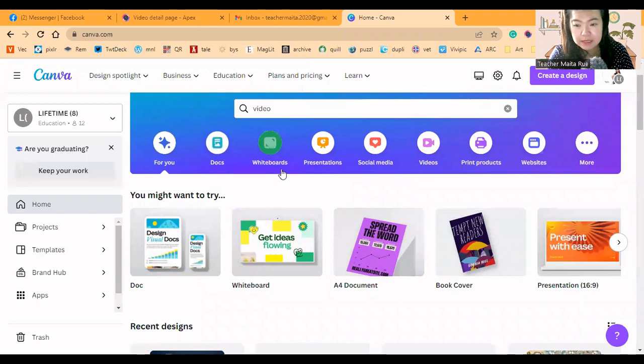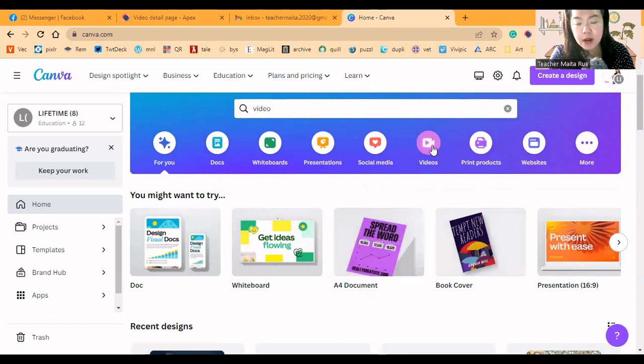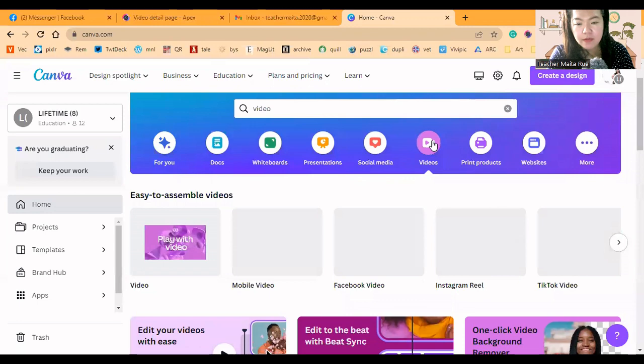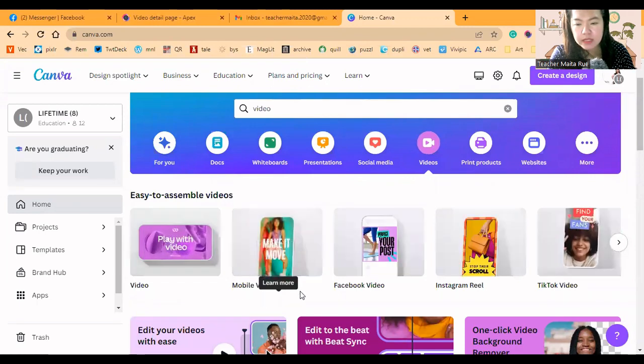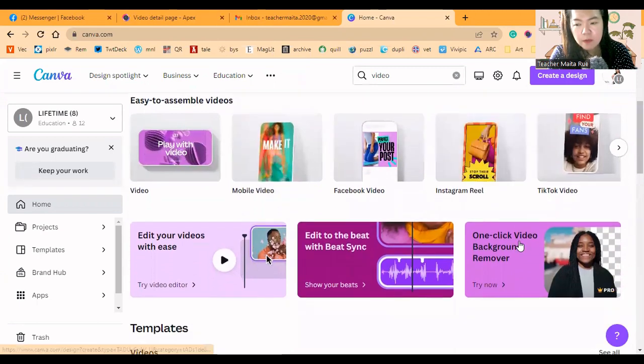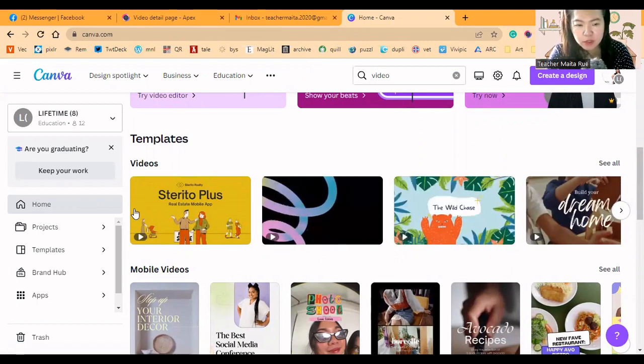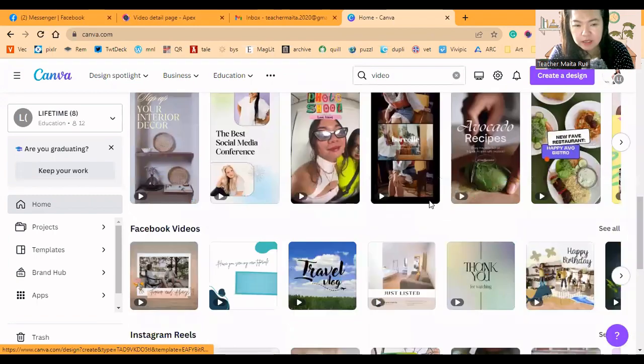All right, so you could see some of the things that you can do here. One of their latest ones is actually a website. But for the purpose of this, we're going to do video. So you click on video, and then it's going to ask you what kind of video: mobile video, Facebook video, Instagram reel, TikTok video, or just a regular 9x16 video. That's what we're going to do, the 9x16 video, because there are some mobiles here.